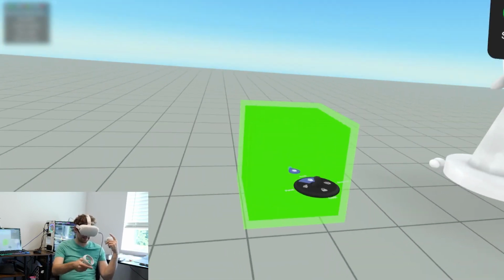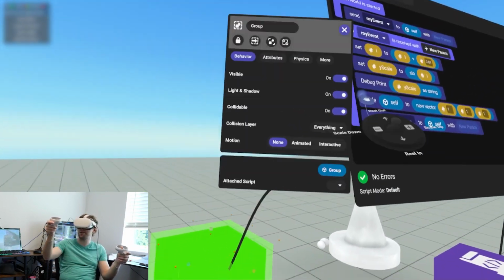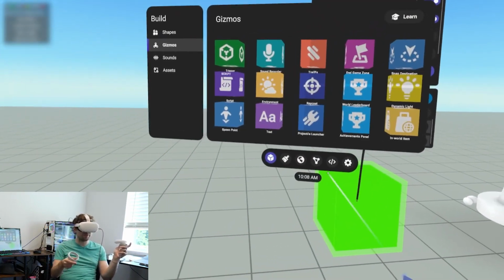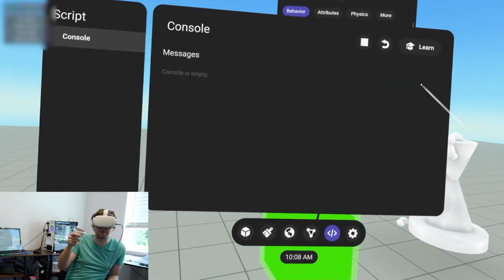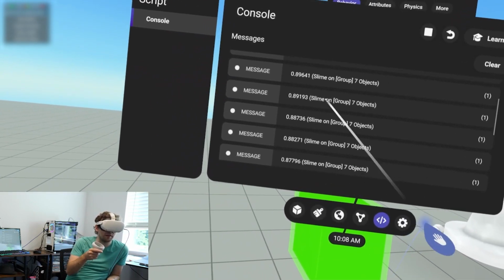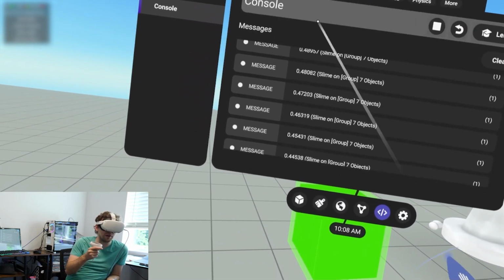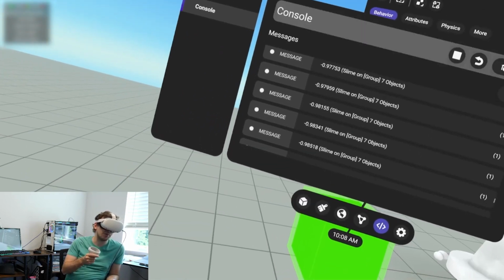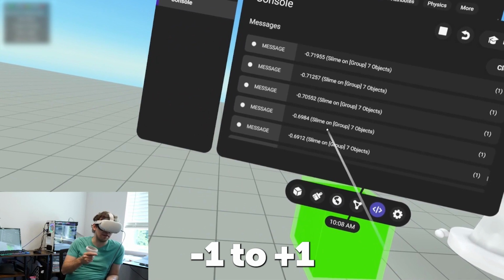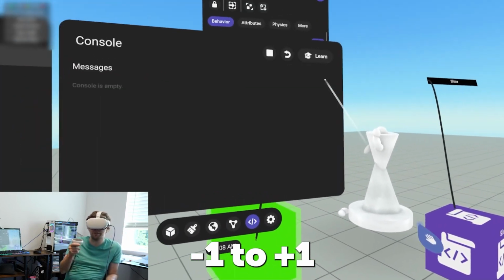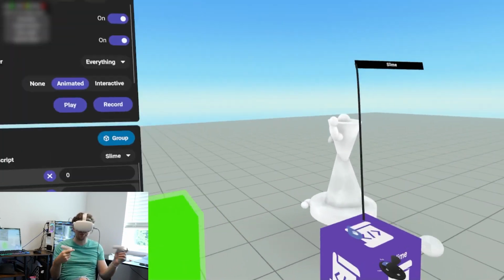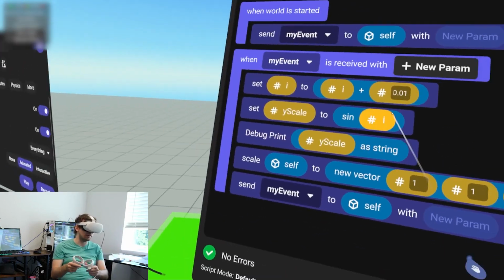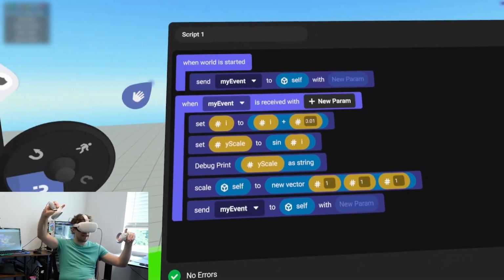And we need to then attach this script to here to see what's happening. And now we're going to see what the values are under our script tab here. So if I click clear, you can see 0.9, 0.89, and it just keeps going 0.6, 0.4, 0.1. Then it goes all the way to -1. So we have values ranging from -1 to +1. And so knowing that, we just need to make that change, right?